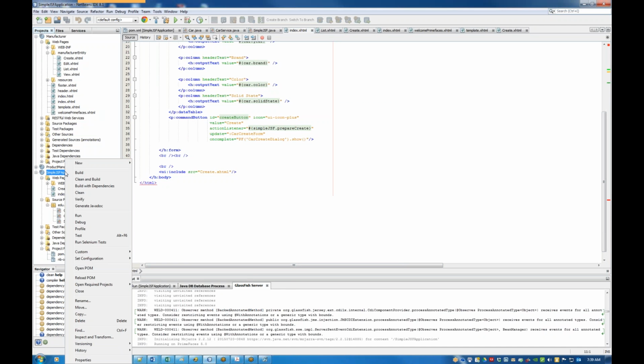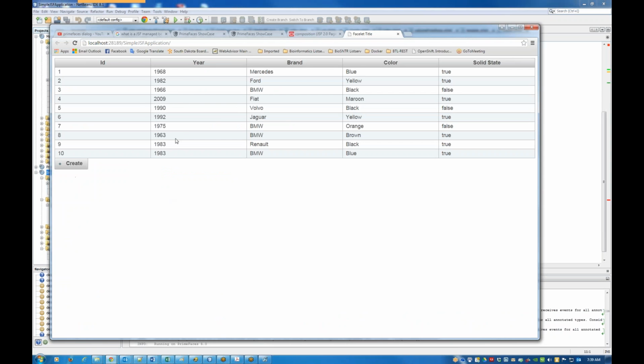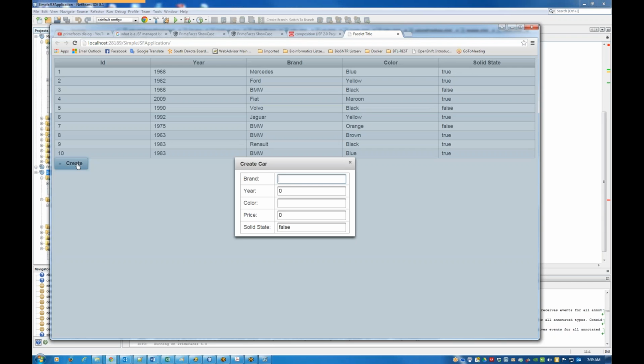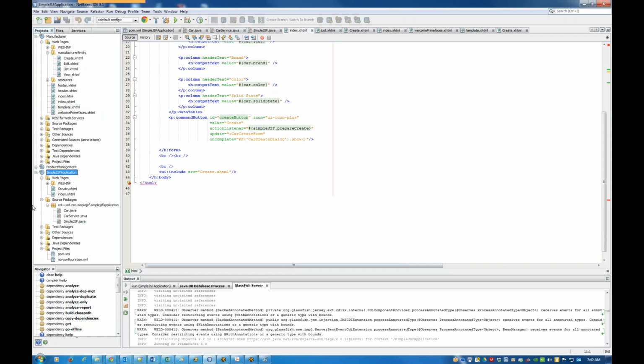Okay, so let's run our application and see what we have. So now we see that we have our list and we've created a create button. We click on the create button and it pops up our dialog, and we have it in a grid so that we have brand, year, color, price, solid state, and the user will be able to enter in the values. Okay, so we have a number of things that we still need to add to this.